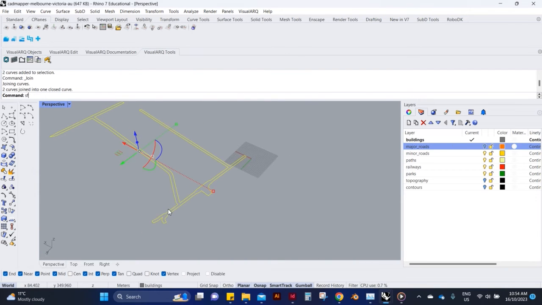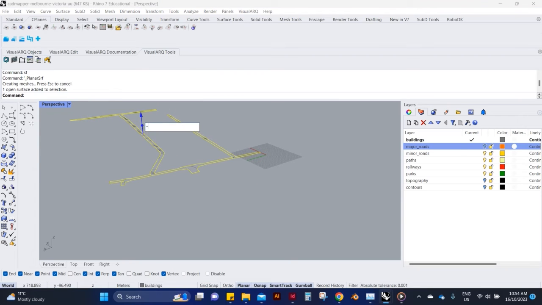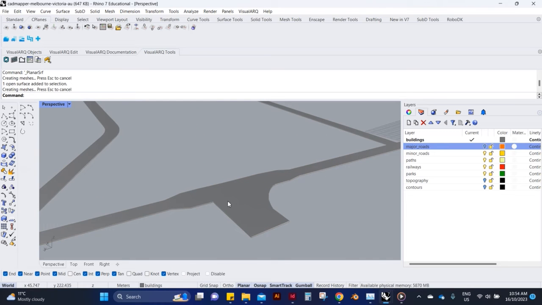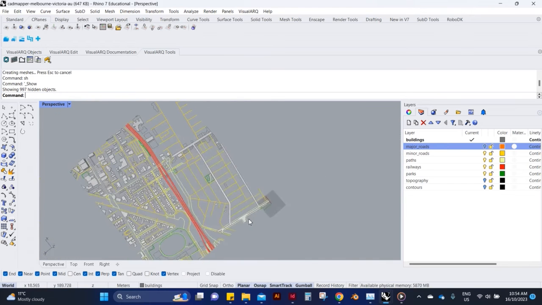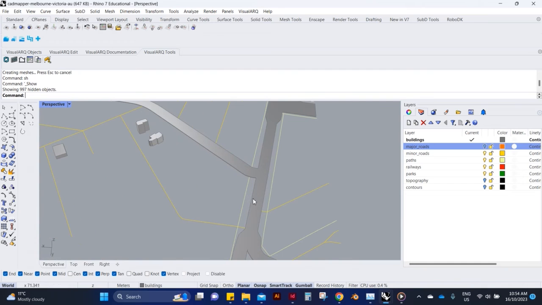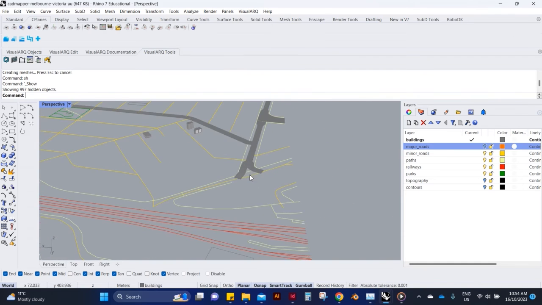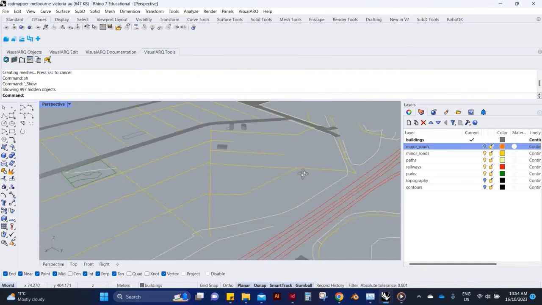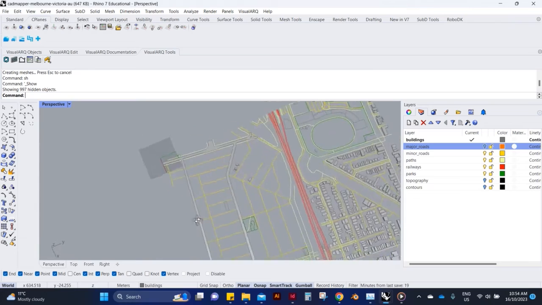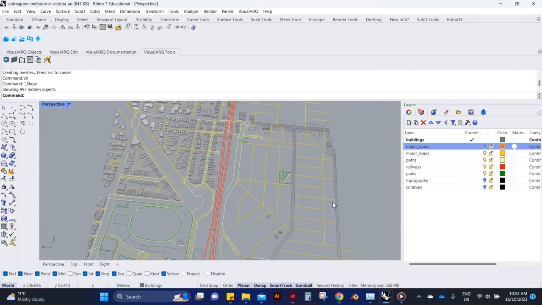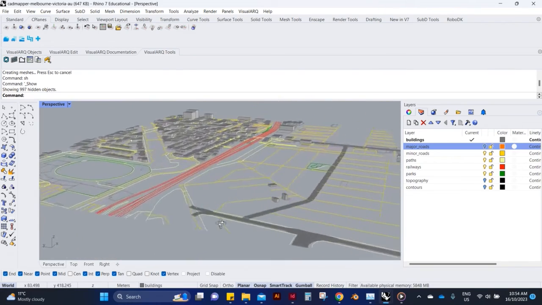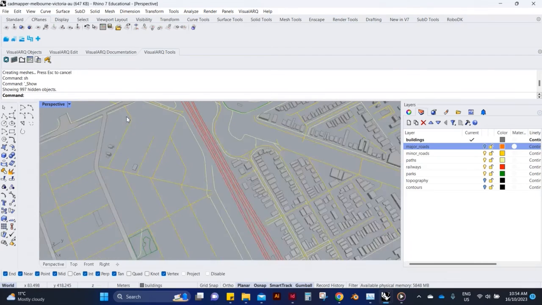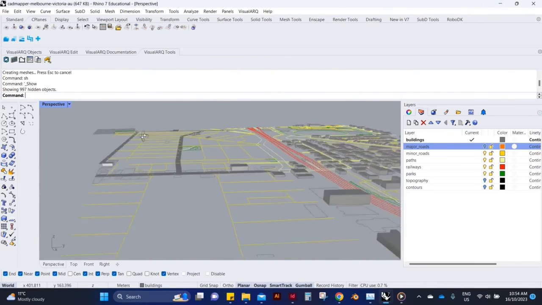Okay, and so now that it's closed, we can go surface, and then we have a surface that we can give minus 0.5. There we go. And it's got thickness now, so that shows it on the map. Obviously, we didn't offset those lines as clearly as we should have, but that's fine. Just to show you that process, and you'd continue to do that with all of the curves that you wanted to show within the model.